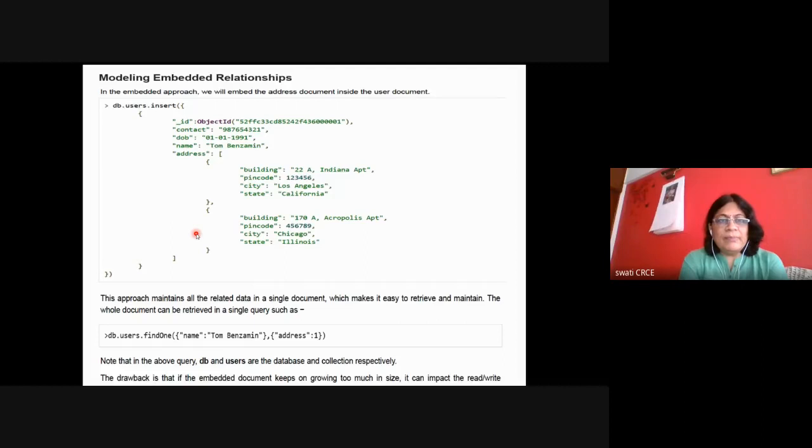So we can embed the address document inside the user document. After embedding, whenever we do the insert operation, whenever we want to create the document, we can create it like db.users. Users is the name of the collection of all the users, and in that we are inserting a user. If a new document is inserted, or a new row in the case of RDBMS, that user has contact, date of birth, and name, and address is embedded. So in the users collection, the address document is embedded. This is an embedded approach.